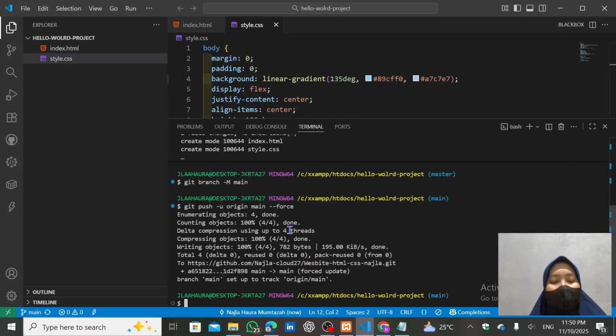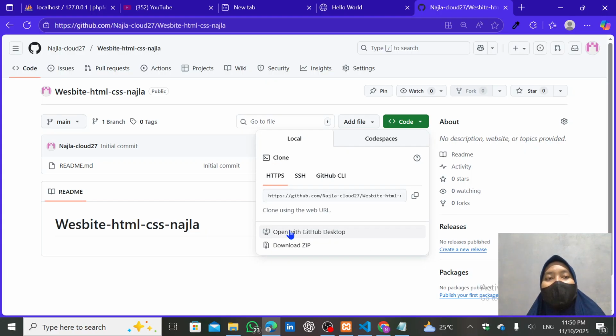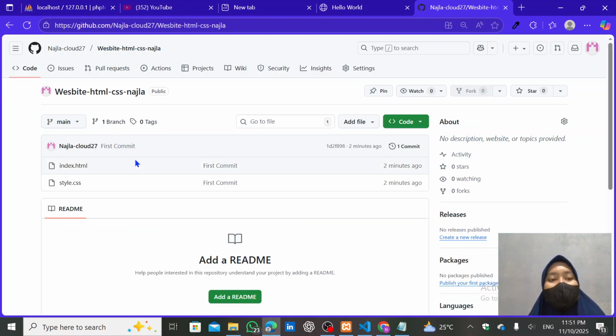Now I go back to GitHub and refresh the repository page. The code appears in the repository. The files from my local folder are now on GitHub. Yeah, and I refresh, and the code is finished in the public repository on GitHub.